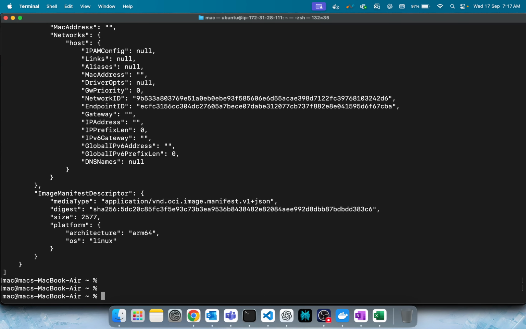So now when you run your container in a host network, what does that mean? See, earlier what we used to do? We create multiple containers, right? Let's try.